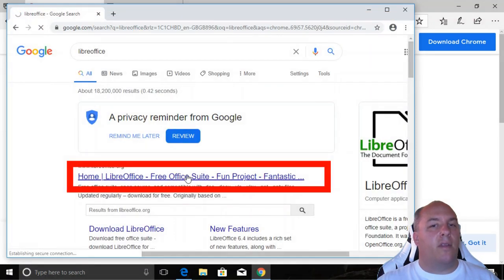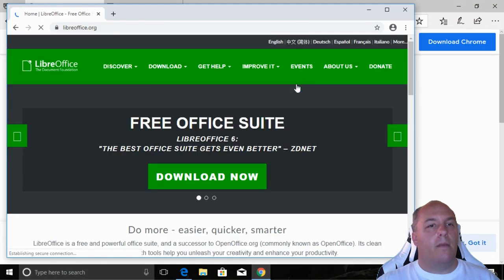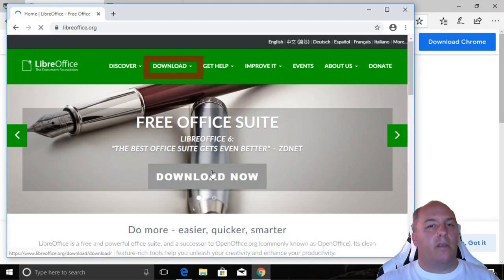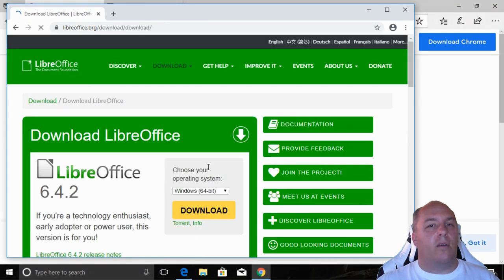Click again on the first search result, Home, LibreOffice, Free Office Suite. This has taken us to the home page. Click on Download at the top and then click on Download LibreOffice. The most recent version will be listed at the top. We need to select a version to download.